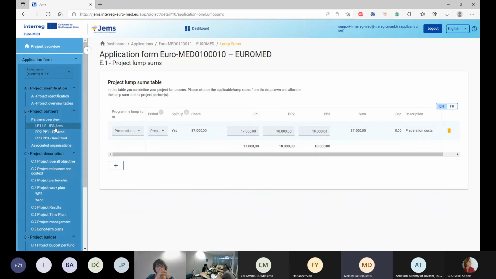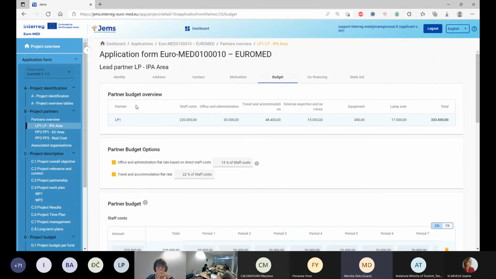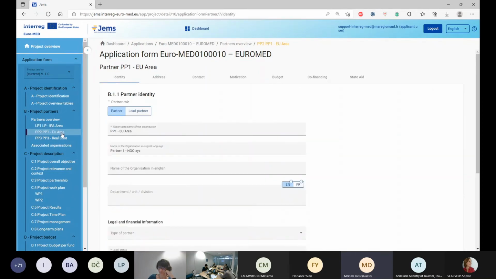Now we go back to the lead partner budget and we see that the partner overview is complete. So we have the overview of the budget, the split in cost categories, and the total at the very right of the table. Before going to the summary table and so on, we would like to point out some specific things, maybe there is a question, or we go on. Let's have a look.